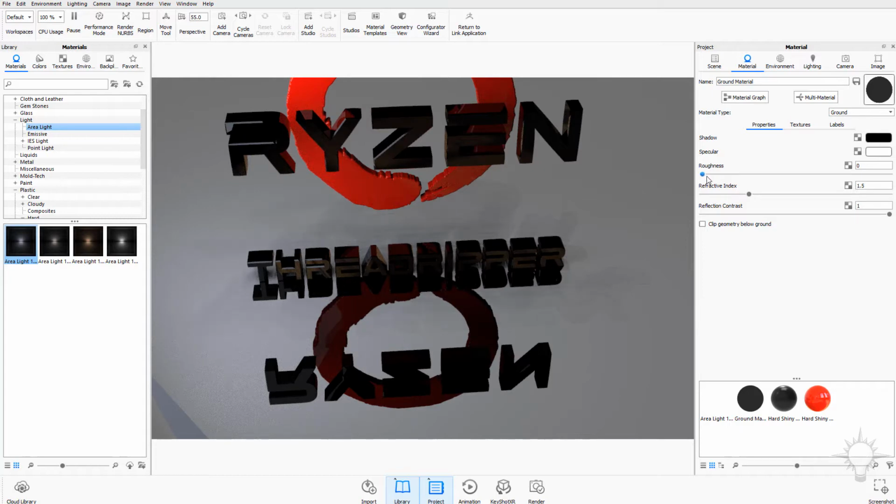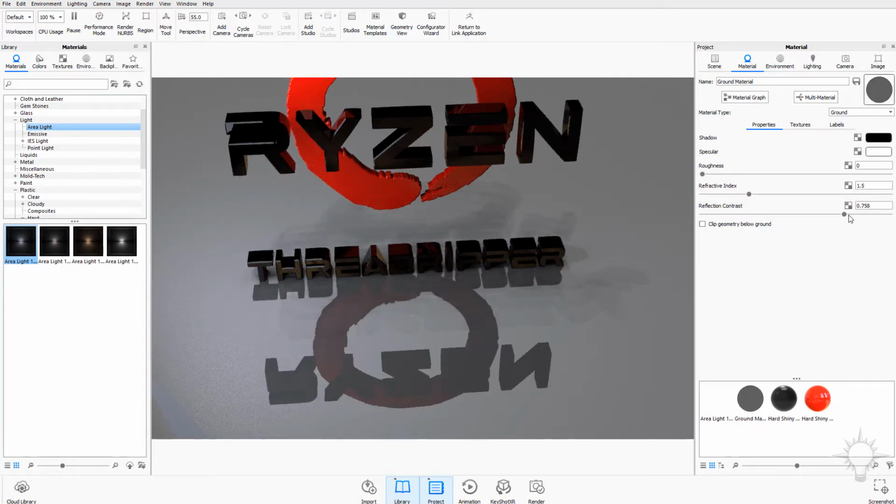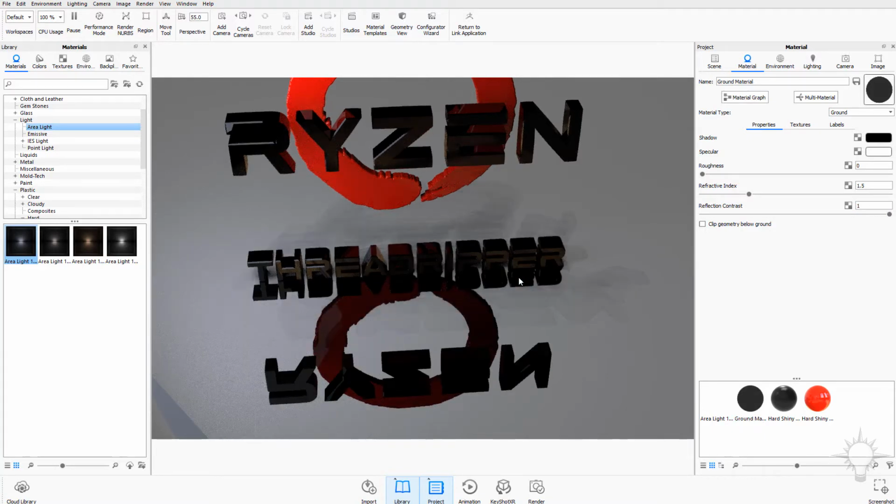I'm going to crank this roughness down to 0 and crank the reflection contrast up. What that's going to do is allow us to see that reflection even better. So we're almost getting a mirror image if we change that to 1. You see we're getting a very, very reflective image down here. So play with these settings if you want to get the effect that you want. Of course, you can also change this here.